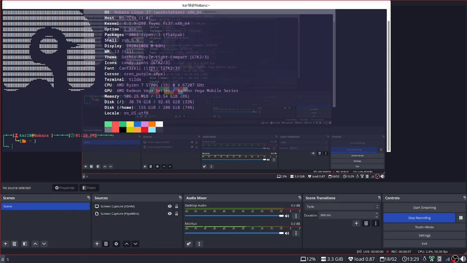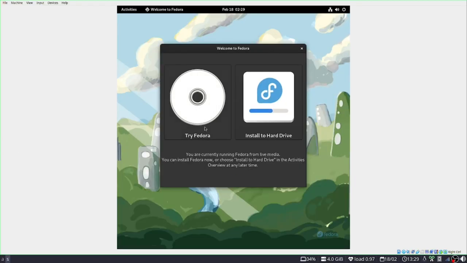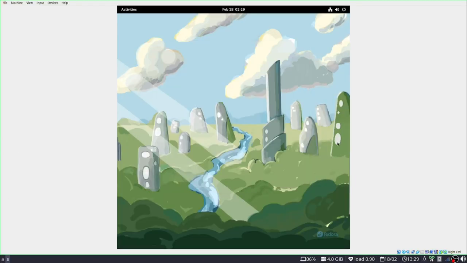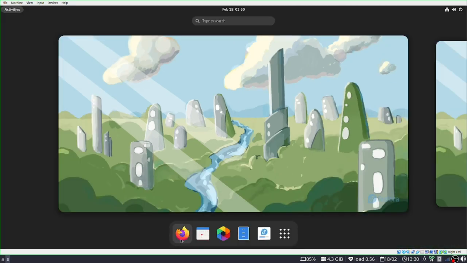So our Fedora is starting. My main host machine is also a Fedora-based distribution. This is Nobara Linux, but for some reason with VirtualBox Nobara Linux doesn't work correctly. Try Fedora instead.